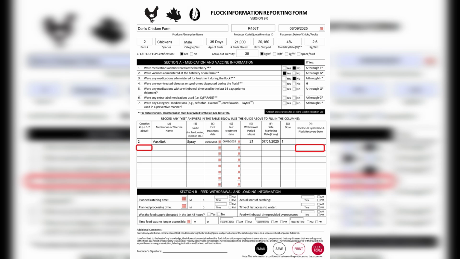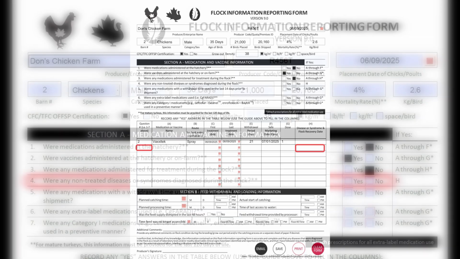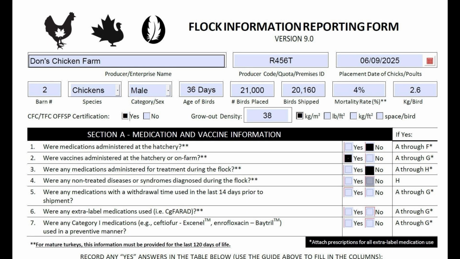This information can be important for inspectors at the plant to differentiate between active and scar lesions, therefore minimizing condemnations. In our case, we'll check the No box.